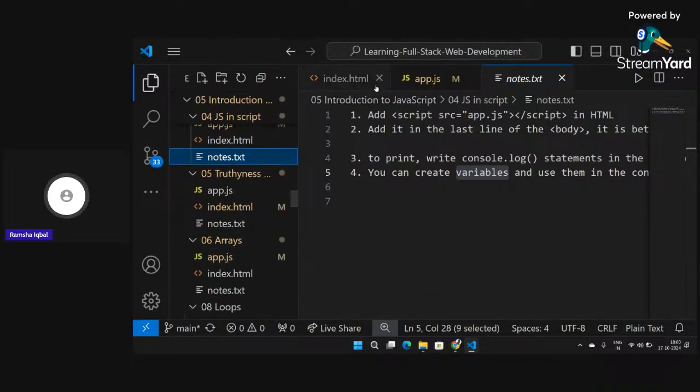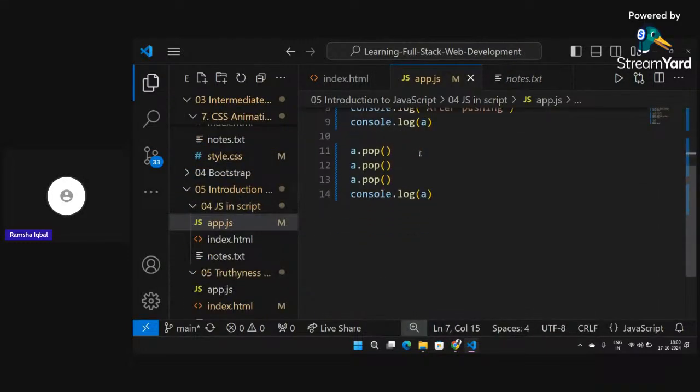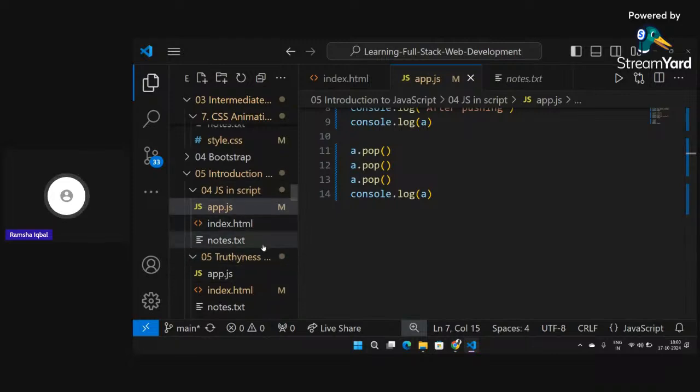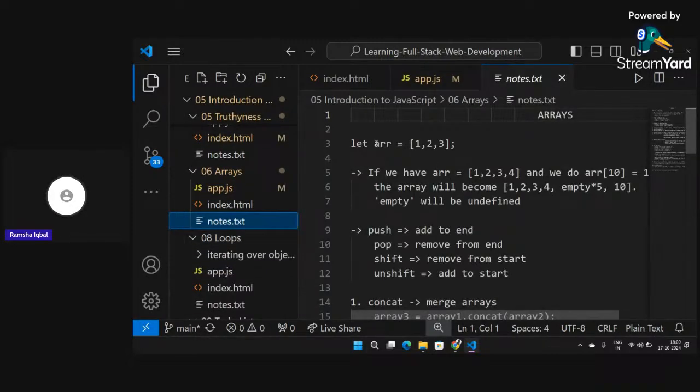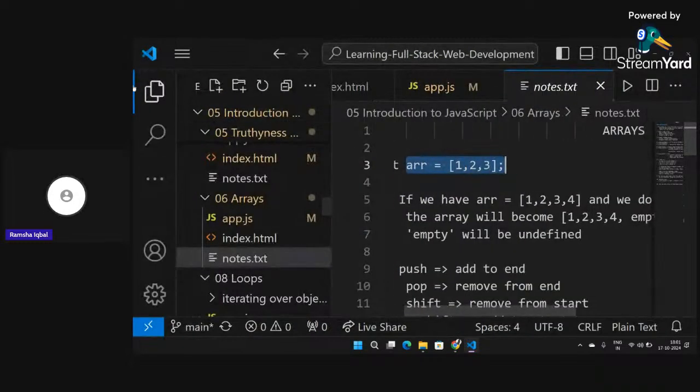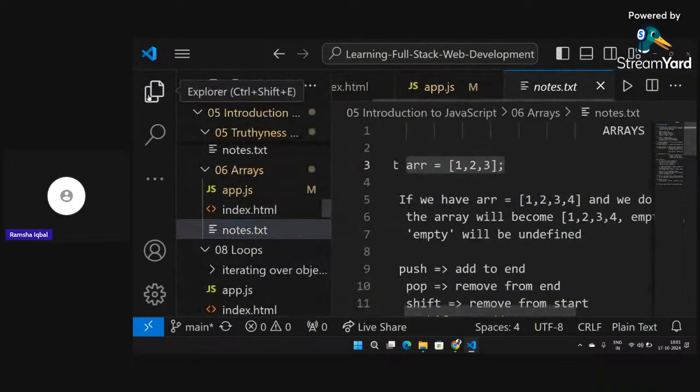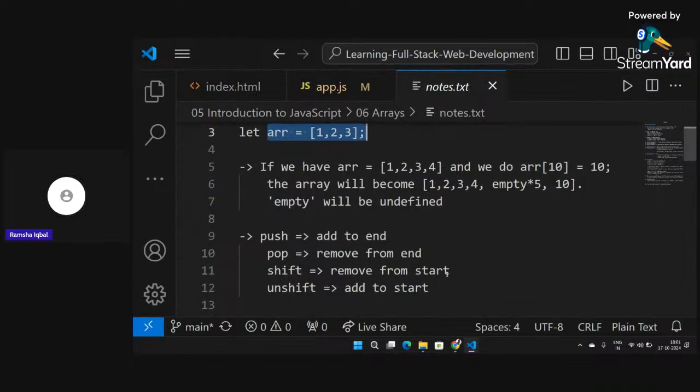So this is about arrays in JavaScript. There are different methods. Suppose I have this array 1 2 3, which I showed you just now. Suppose we want to access arr[10] equal to 10, then the array will become 1 2 3 and empty up till 10.